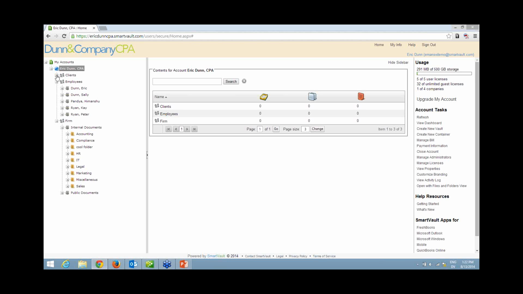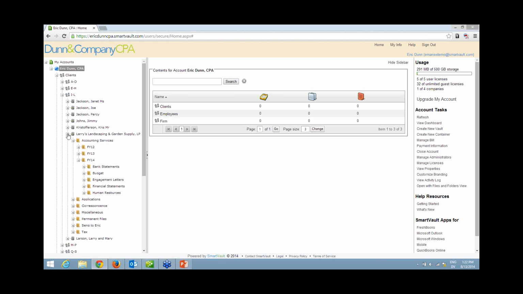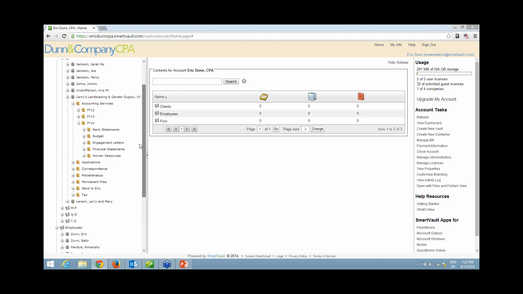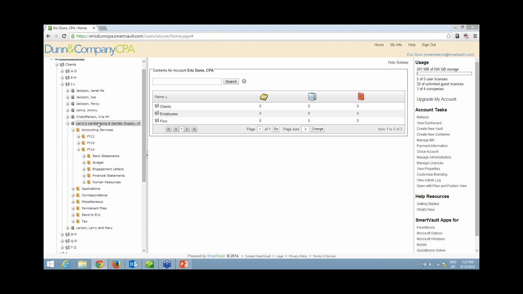Let's go now and drill down into the clients area. I've got mine sorted alphabetically. You can really choose however you want to sort your folders. But let's go ahead and pick a client here, Larry's Landscaping, which is the sample client we're going to be looking at. And as you'll notice with Larry's Landscaping, we've got a folder structure here that's based on a template, and you can create templates and use them to create new clients.